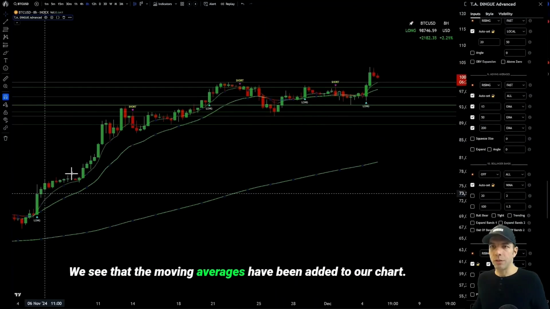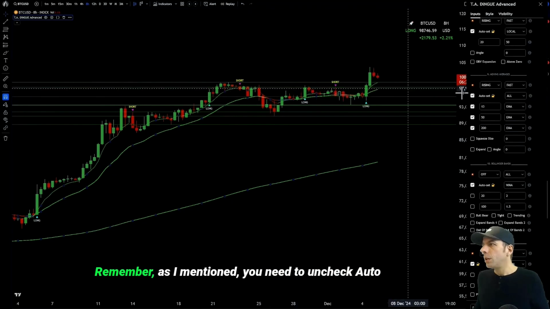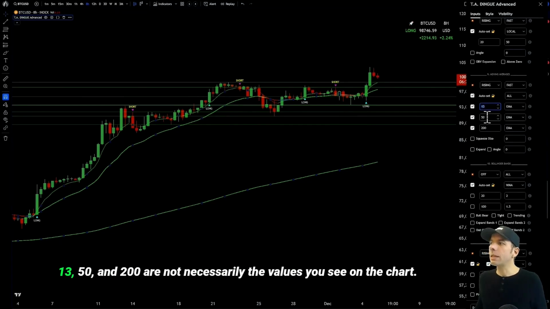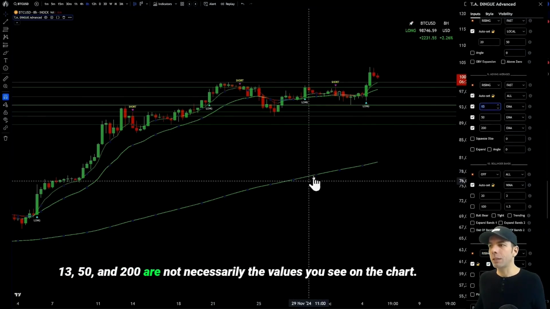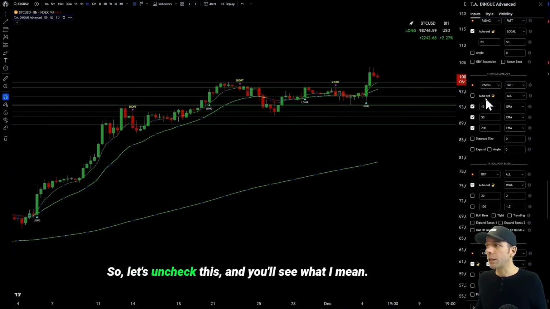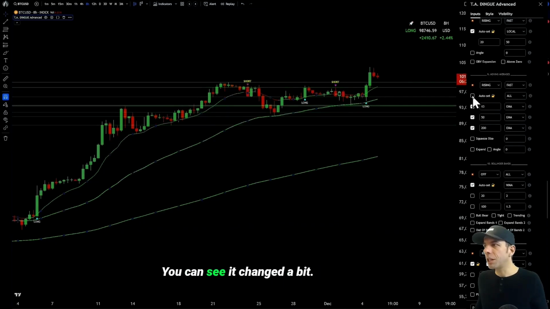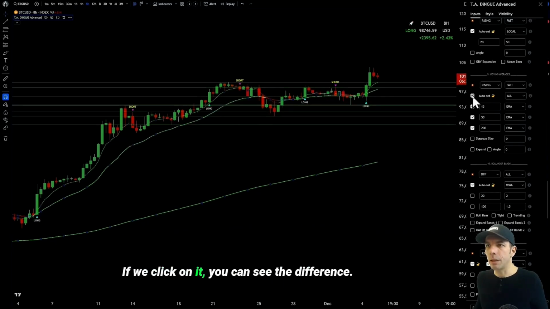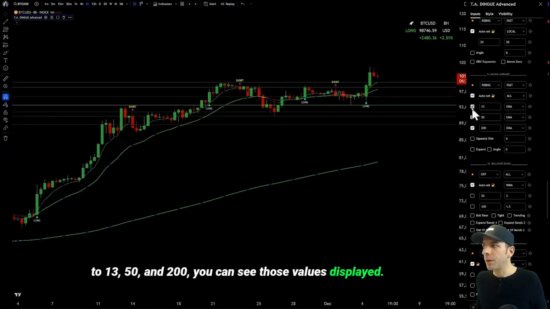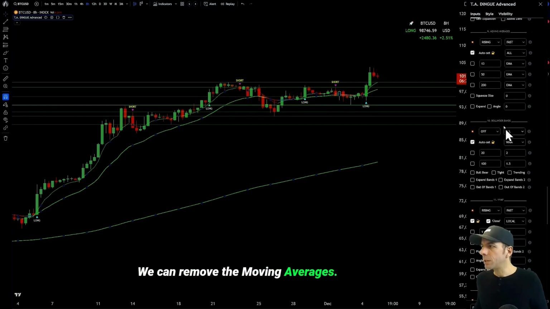We see that the moving averages have been added to our chart. Remember, as I mentioned, you need to uncheck auto settings if you want to change the manual values here. 13, 50, and 200 are not necessarily the values you see on the chart. So let's uncheck this and you'll see what I mean. You can see it changed a bit. If we click on it, you can see the difference. It was like this automatically. But if we manually set it to 13, 50, and 200, you can see those values displayed. We can remove the moving averages.